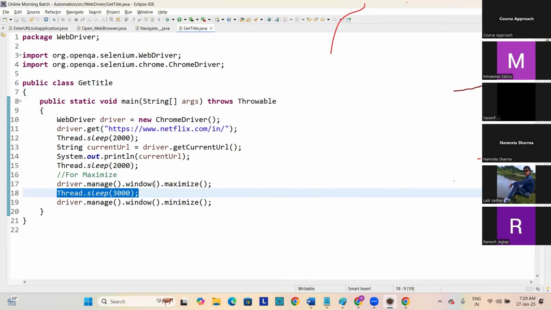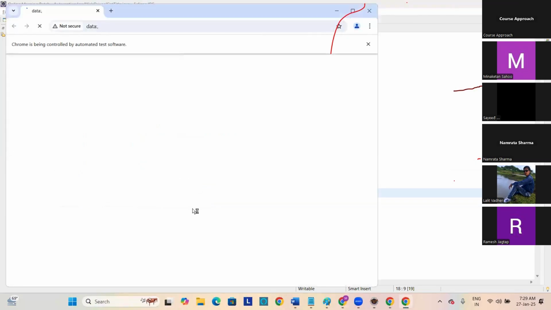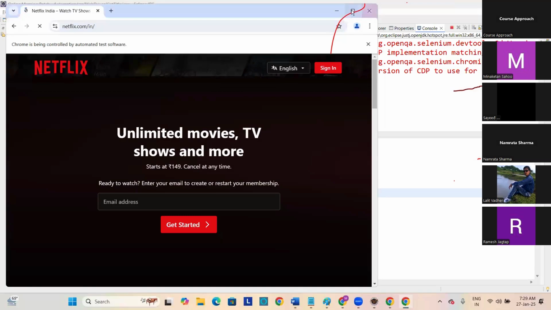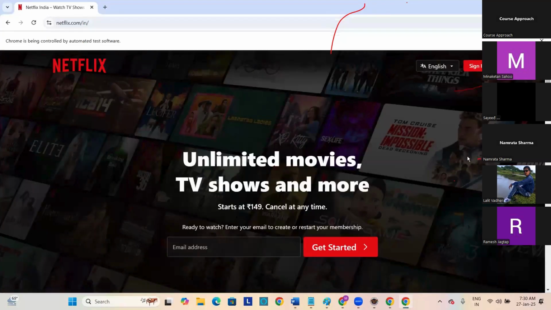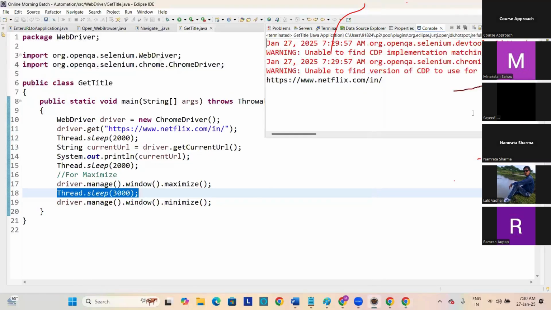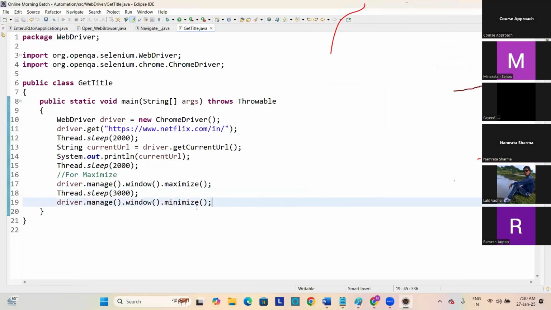See, what will happen? It will maximize, then it will minimize. Minimize means this one will be executed. Maximize has been done. Clear up to this? Yeah. Fine. Now maximize is completed, minimize is completed.